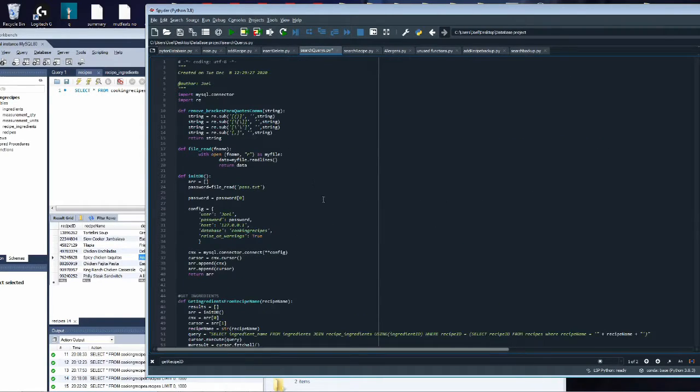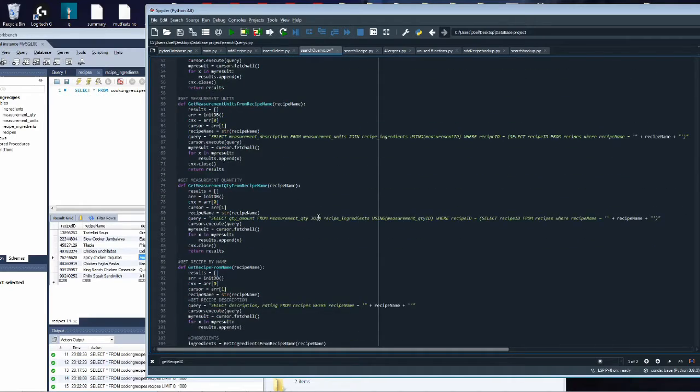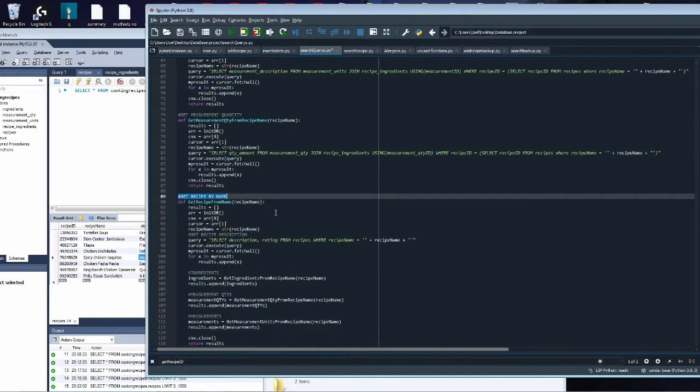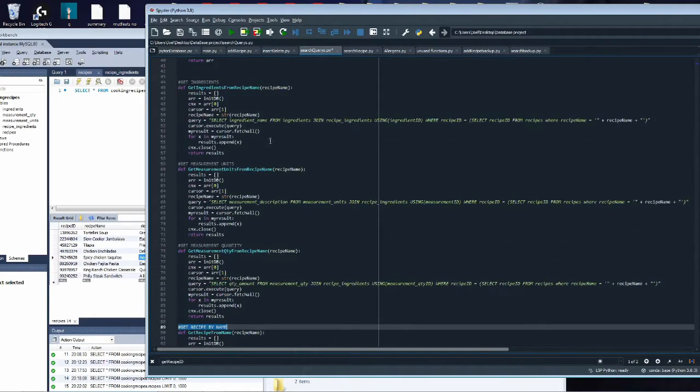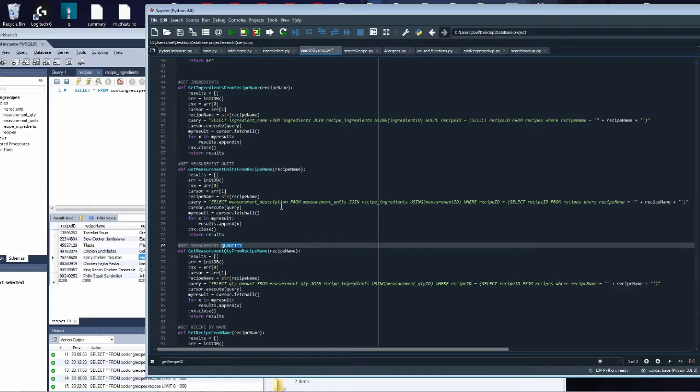Search queries is a little bit more interesting. So the first one I'm going to explain is getting the recipe from the name. I had to make 3 separate helper functions for this one. There's getting ingredients, getting the measurement units, and getting the quantity.